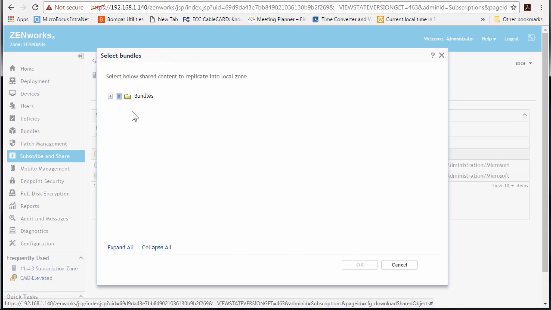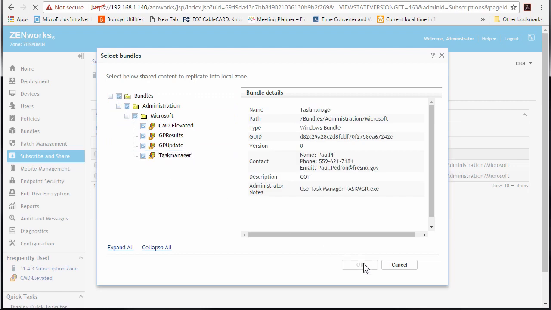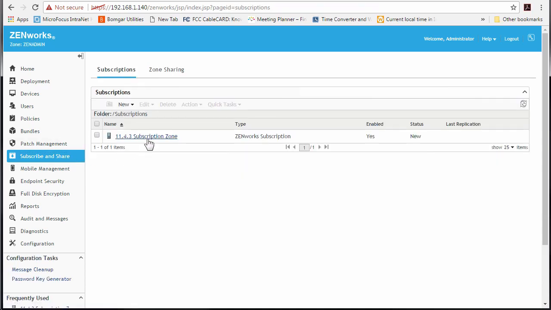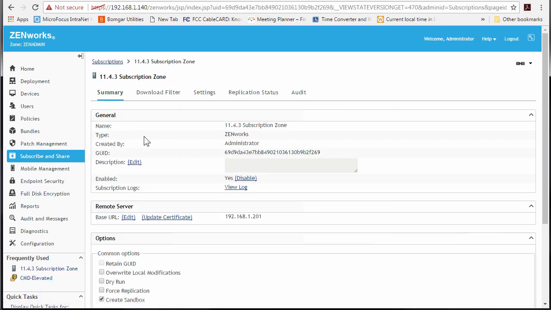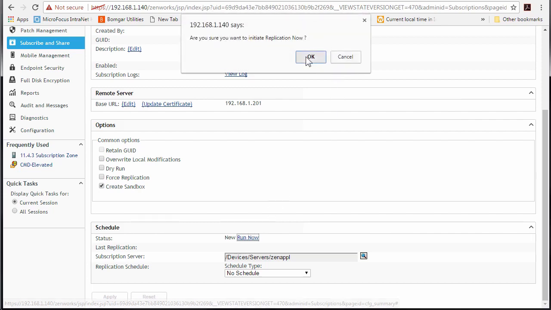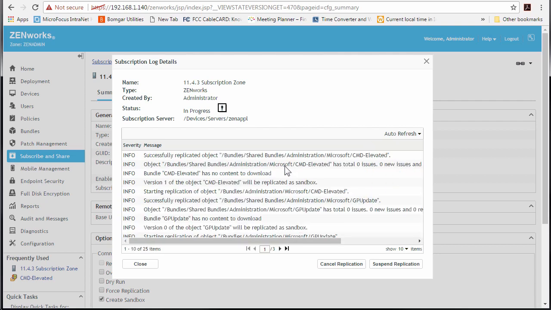Now if we wanted to add, we can then go back in and say, oh, I actually do want the command and the task manager. Those will come down too. So now that we've subscribed, and we did a no schedule, basically, we can go down here and do a run now. Select OK. And this box will tell us the process that it's going through.